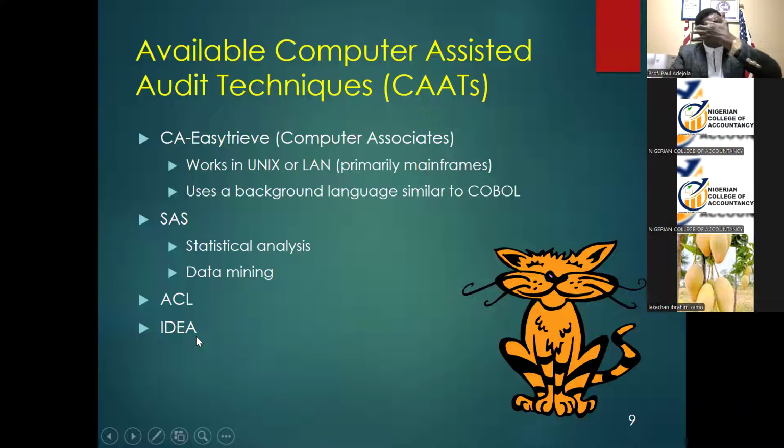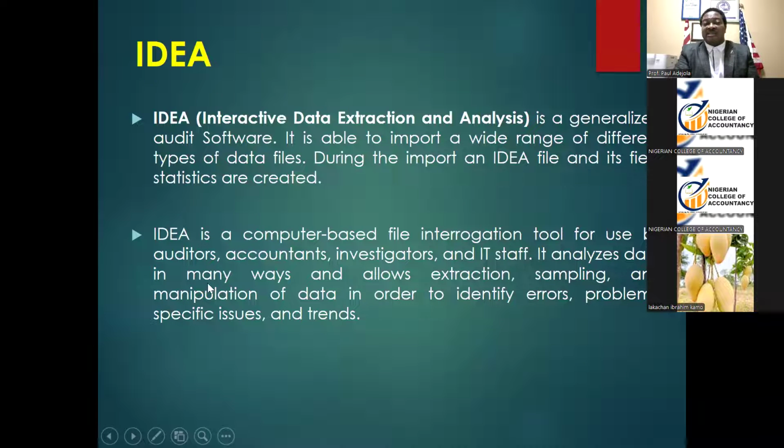This is the one we're going to see today. IDEA is Interactive Data Extraction and Analysis. What is IDEA? See it there in the bracket: Interactive Data Extraction Analysis. A generalized audit software. It is able to import a wide range of different types of data files. During the import, an IDEA file and its field statistics are created. We are going to see field statistics and a couple of practical demonstrations of IDEA this morning.